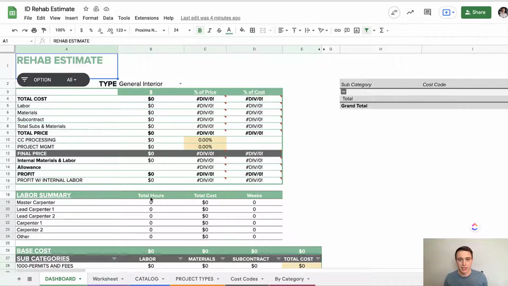We're going to go through a bunch of this, but generally what I like to do is have a dashboard sheet, which shows me my summary. My worksheet is what gets me there, and then I have a lot of supporting tabs that help save me time as I move through project after project and learn from my previous projects.